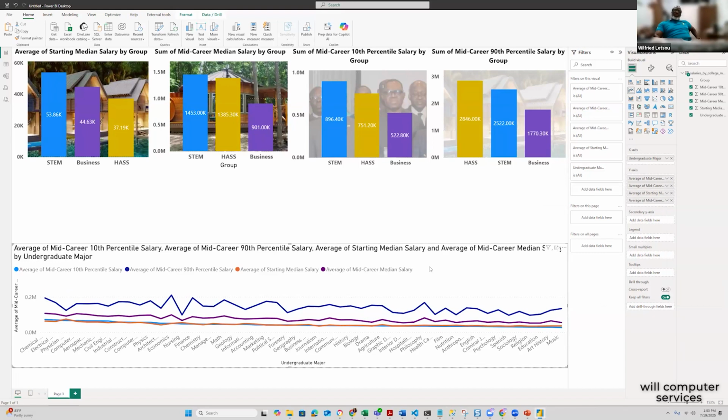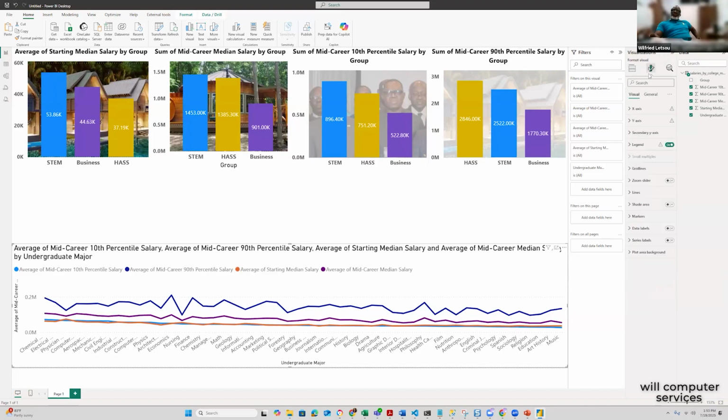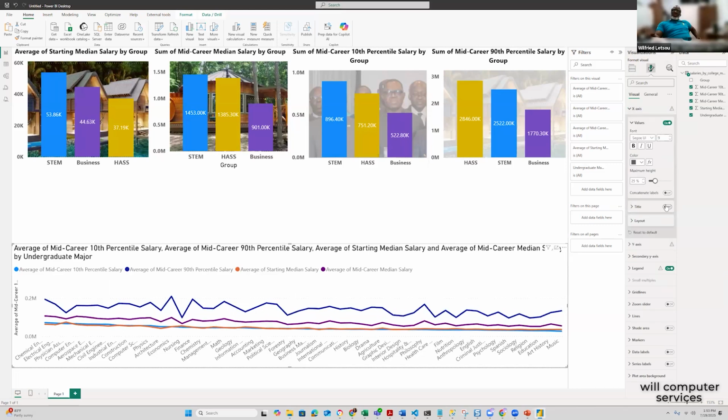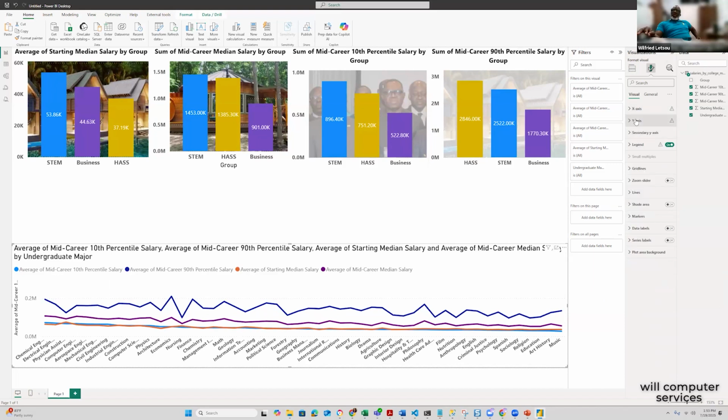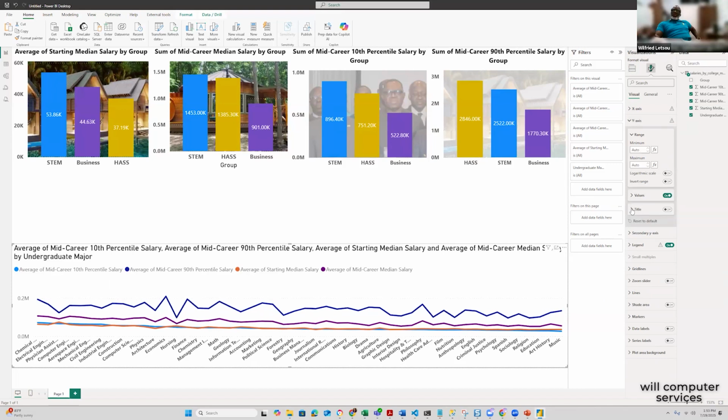Now this one also needs some cleanup. The first cleanup we can do is to go to format. We want to take off this title and make this bold and reduce the font here a little bit. That's all I need. Here too, doing the same thing. Take off the title, and that's all.